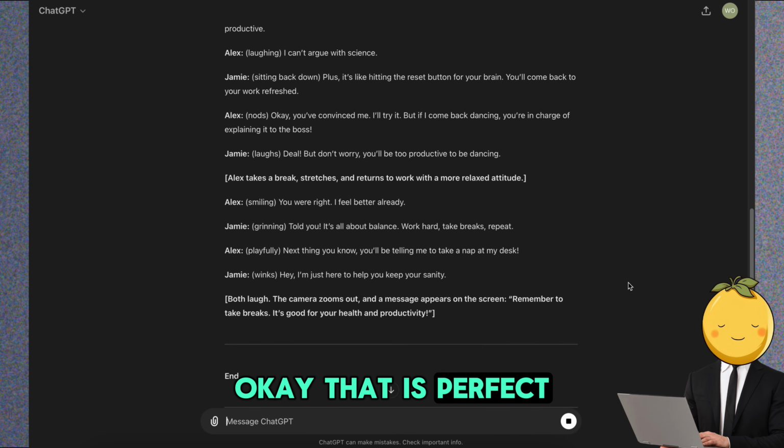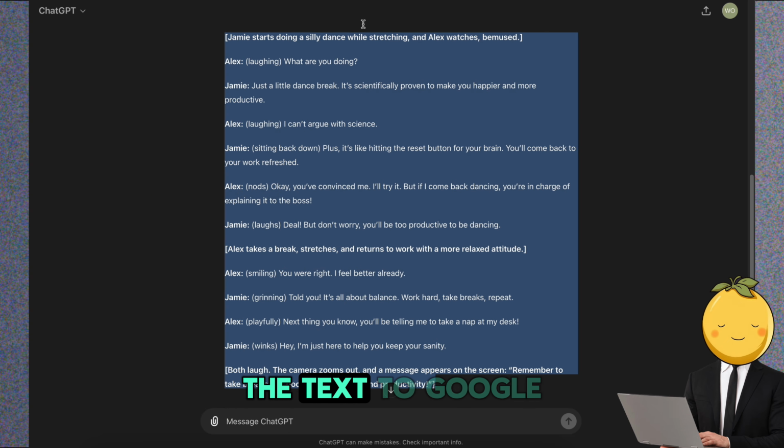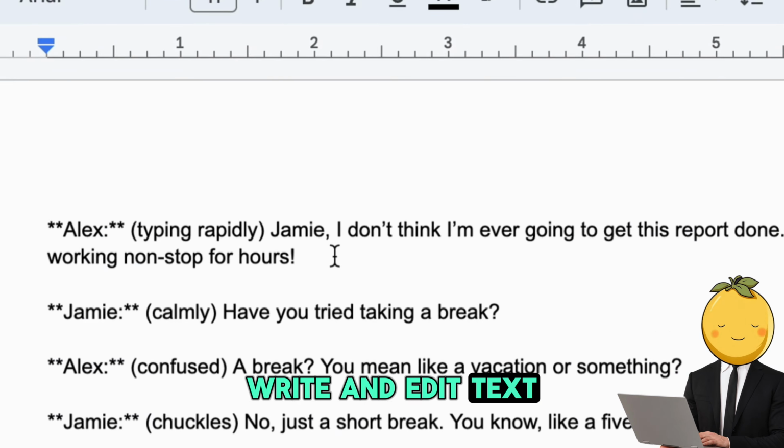Okay, that is perfect. To edit our script some more and even add our own humor to it, let's copy and paste the text to Google Docs. You can use Google Docs for free, and here you can write and edit text.